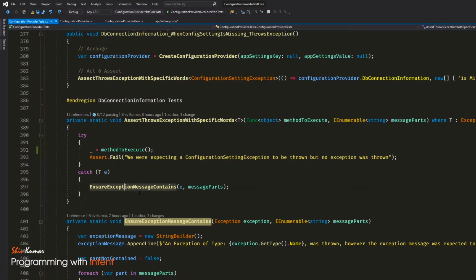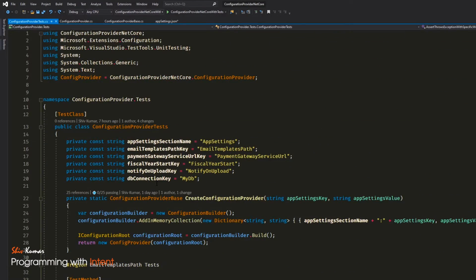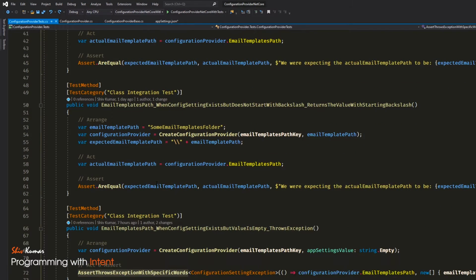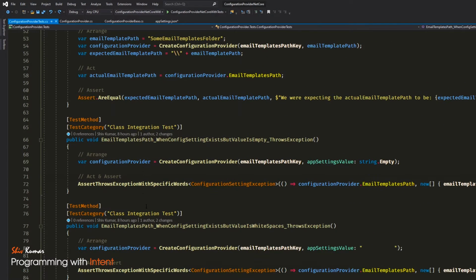And this method, in order to validate that part, is calling another private method here. You can look at the implementation. I won't explain the actual implementation. It's very simple, but I will explain what this method is really doing. So going all the way back up to the top, when the config setting exists but the value is empty, we expect an exception to be thrown. So we are using this method, and I've marked it as act and assert, so sort of doing both.